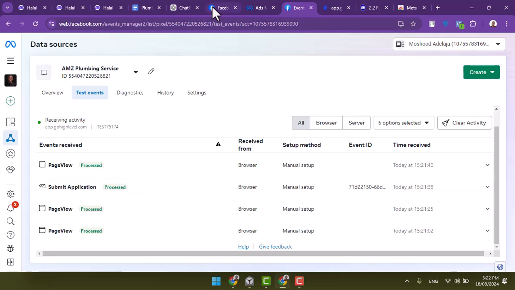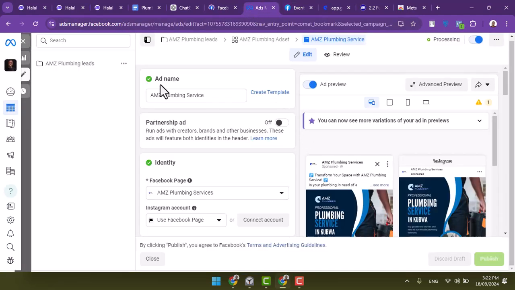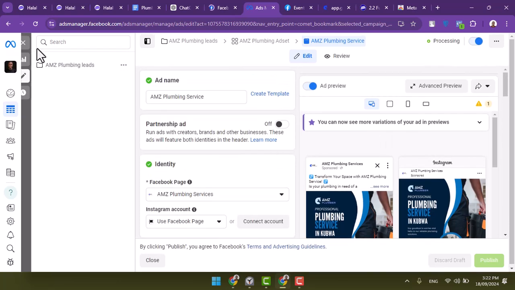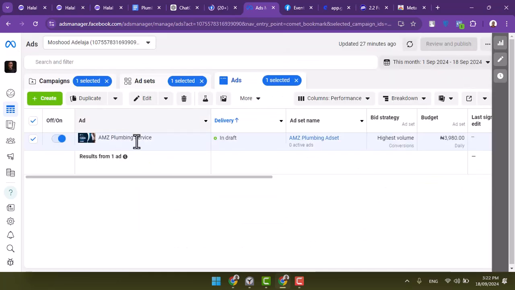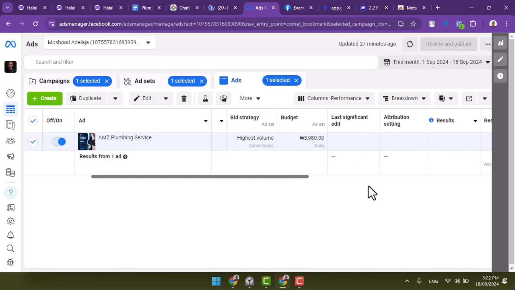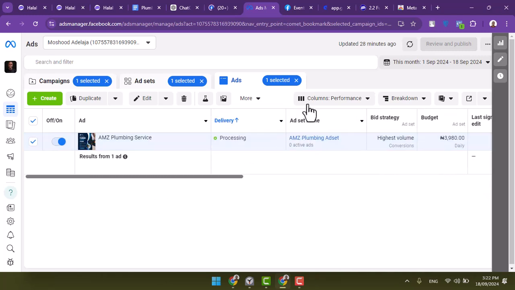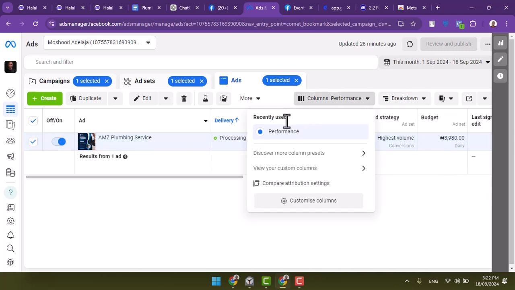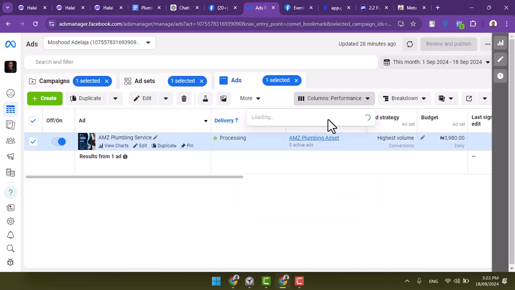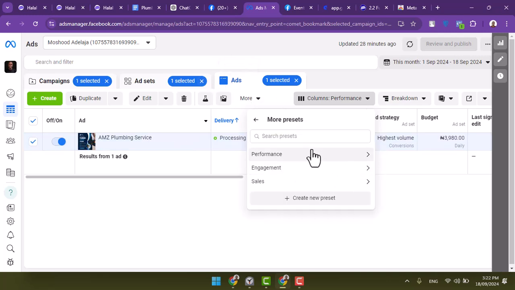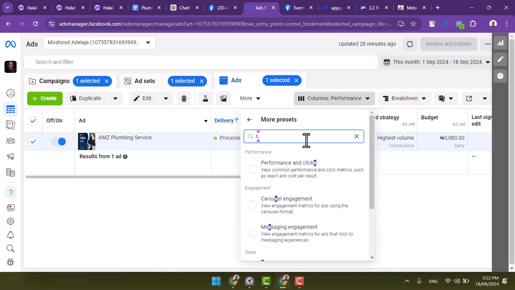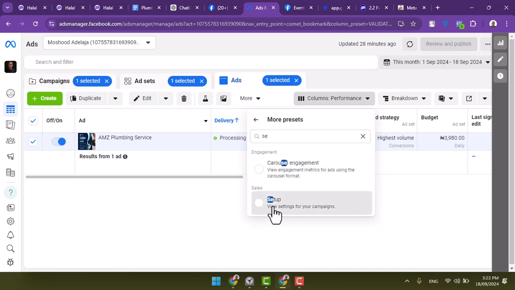So now let's go back to our Facebook ads manager and check. Let's close this here, so I'll be able to check our ads. You can see that our ads are processing. It's already processing our ads. Let's come to columns. We'll come to setup. Let me search for setup. This setup. So you click on it.